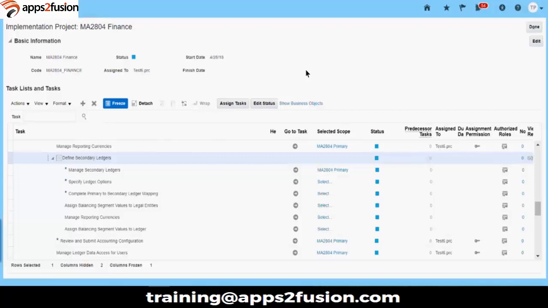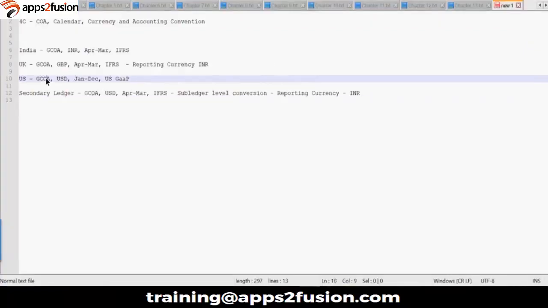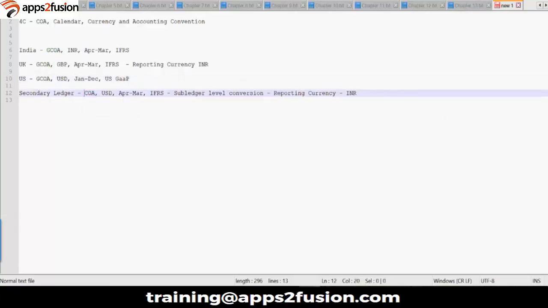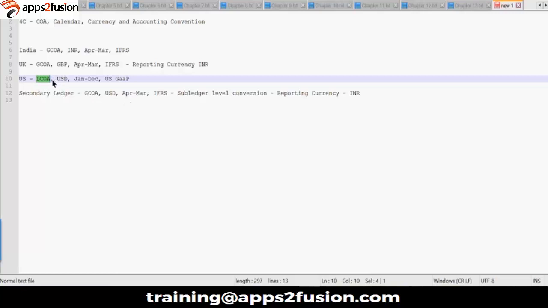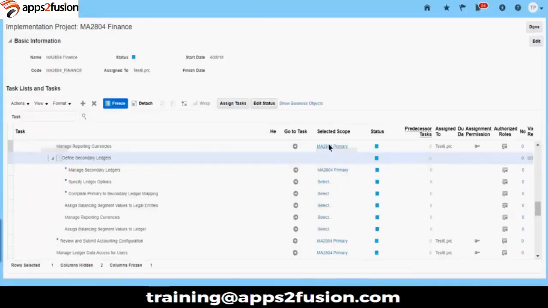The secondary ledger configuration is exactly the same as the primary ledger, except for a couple of steps. For a secondary ledger, you will have to create a chart of account if your chart of account is not the same in your primary and secondary. If it is different, like your primary COA is GCOA and secondary is LCOA, local COA, or vice versa, then you will have to create this LCOA separately, create that primary ledger, and then do the mapping between your local chart of account and global chart of account, or consolidation chart of account.